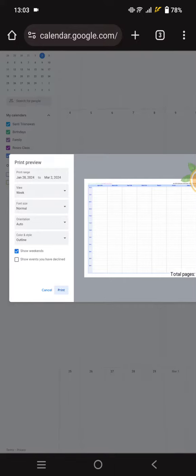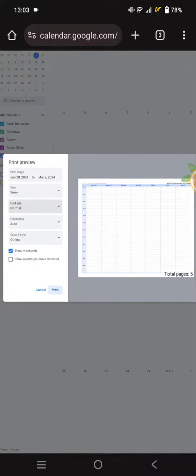Here you can just select the print range. You can also adjust the view, adjust the font size, orientation, and after that just click on print and select the printer. So that's all from me.